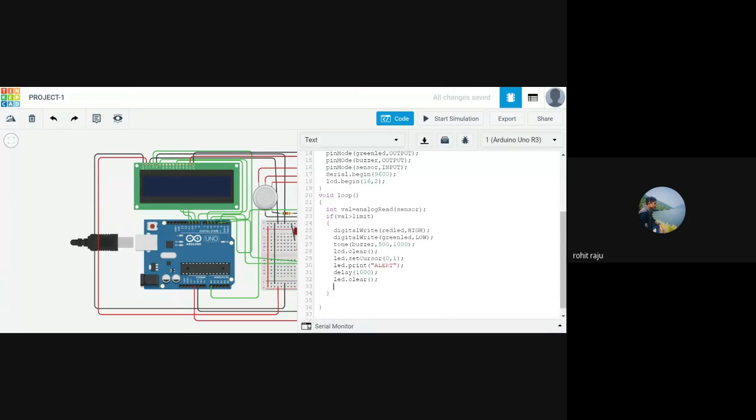And now I'm going to display a different message, lcd.print. This goes: evacuate the building, very well. And again we can delay it for 1 second. So the whole thing would be a loop. So we are done with it.